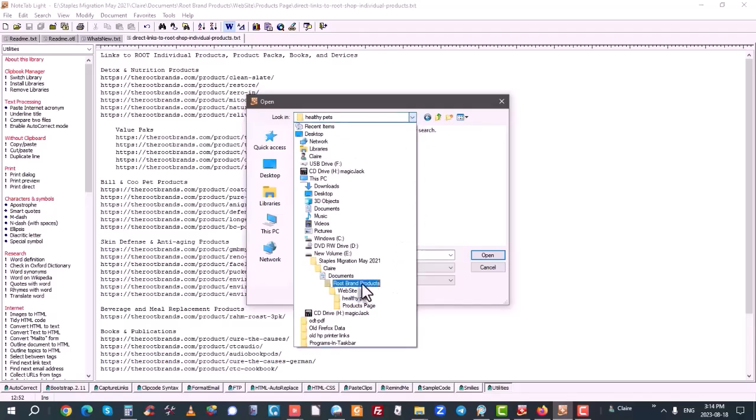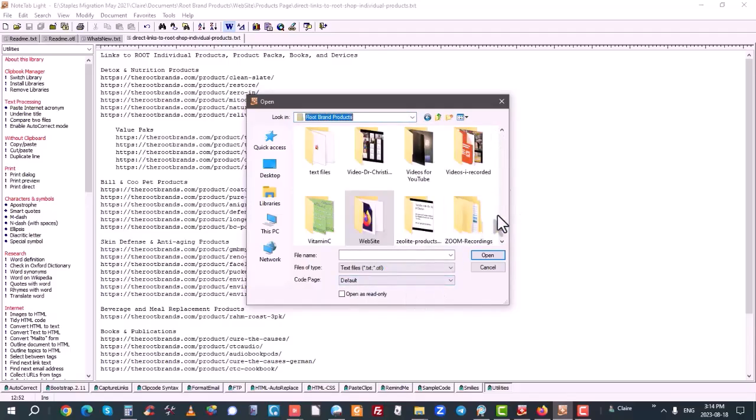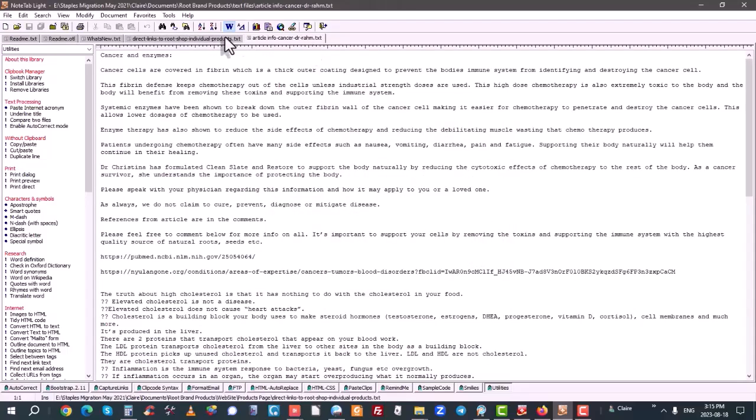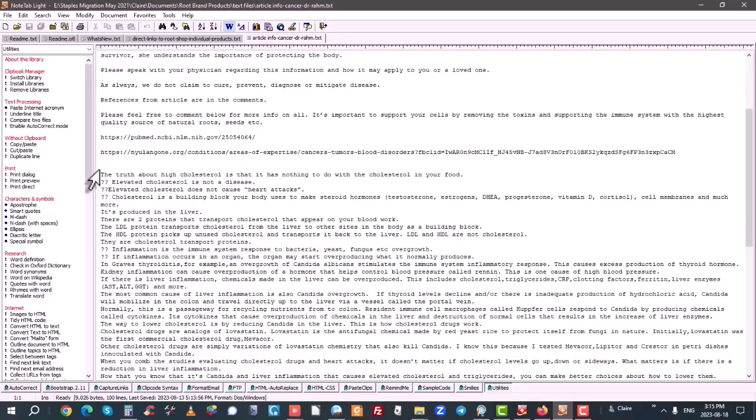Oops, there's no text files in that. But I can find my text files in here. Text files, article, info, cancer, and that one will open. So you see, you can keep all these tabs open.